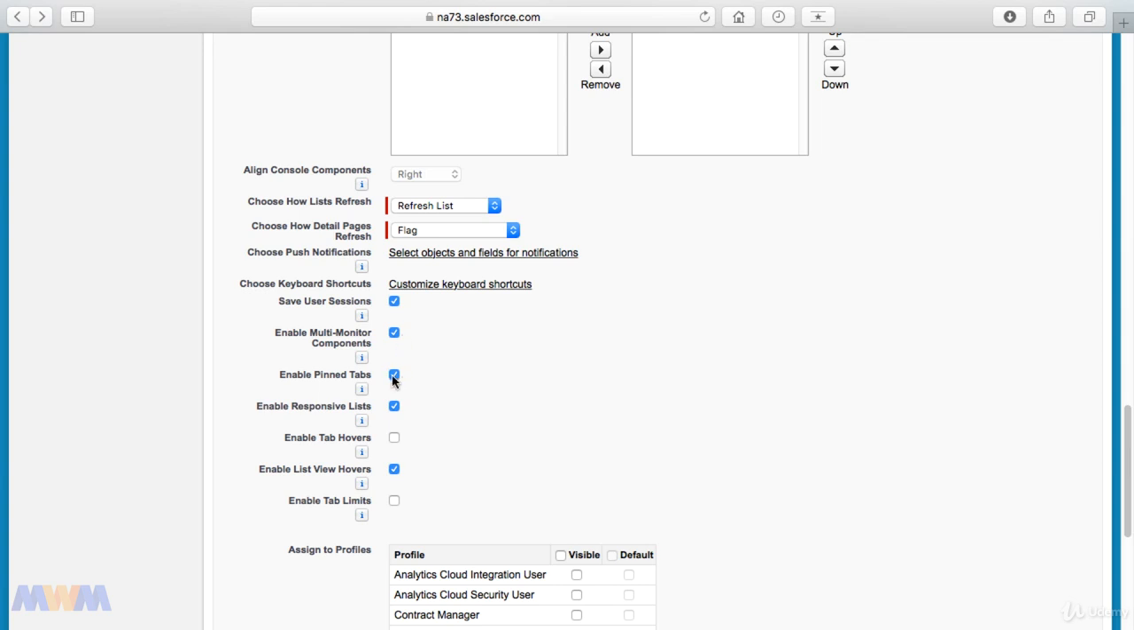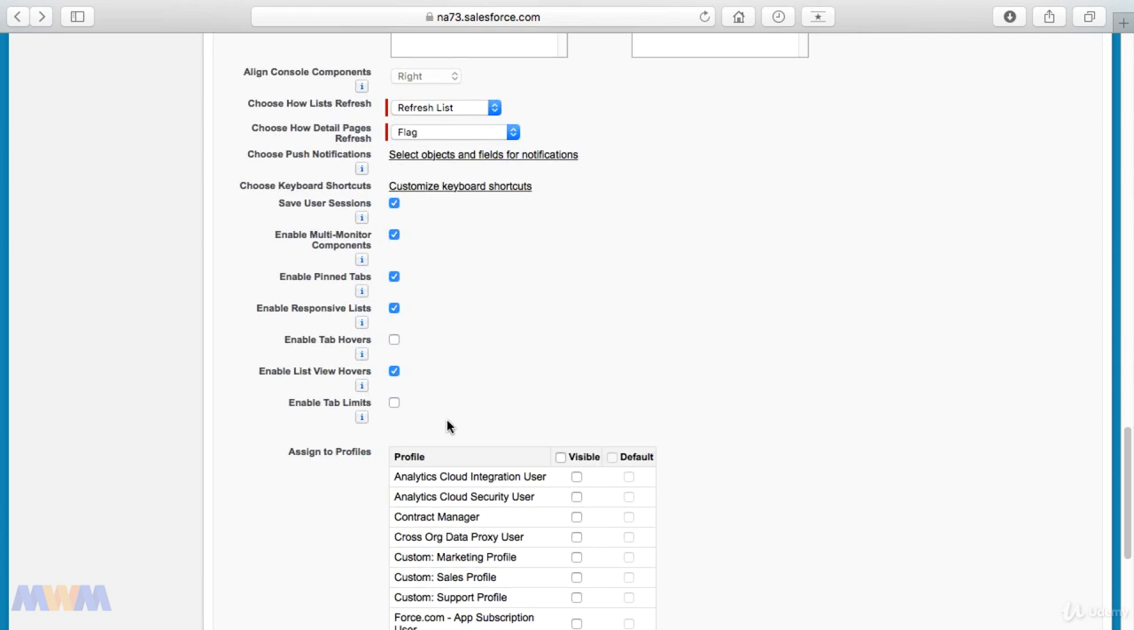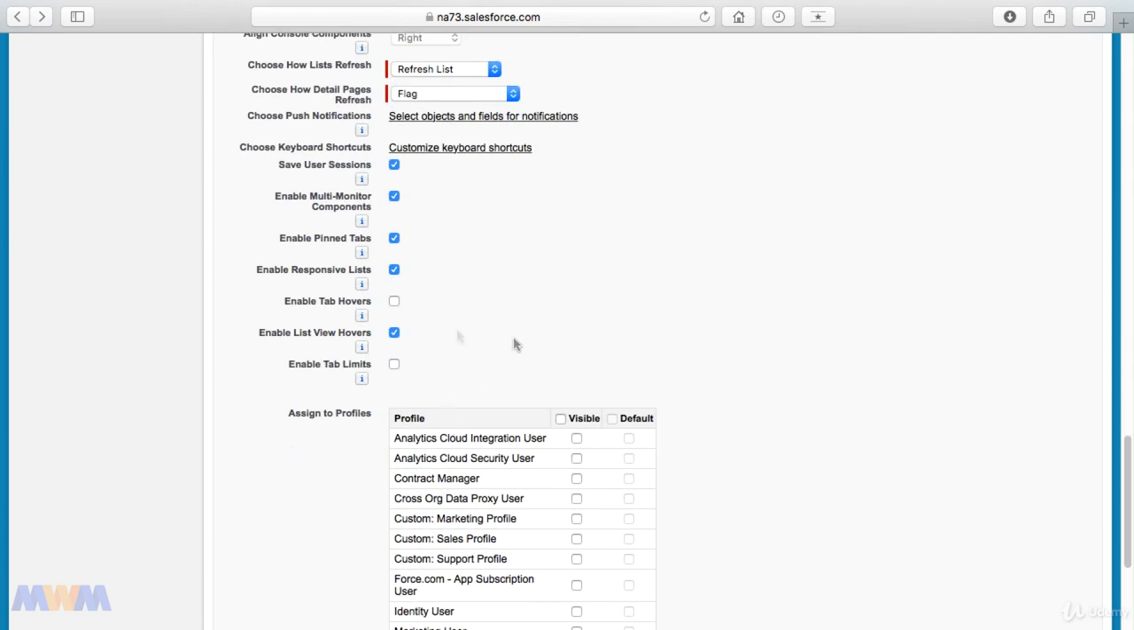You can enable pinned tabs. You can enable responsive lists. And that responsiveness has to do with window resizing, and it's not supported in Internet Explorer version 10 or earlier. And Salesforce is really moving away from Internet Explorer. So if you have any sort of visibility issues, especially in the console, go ahead and abandon Internet Explorer. Do the world a favor. No offense, but seriously. So moving on.